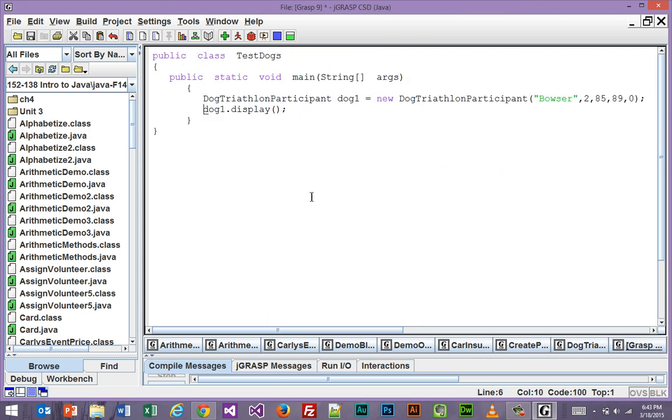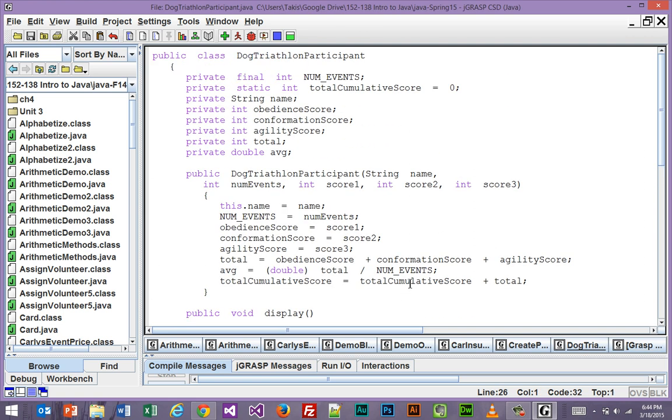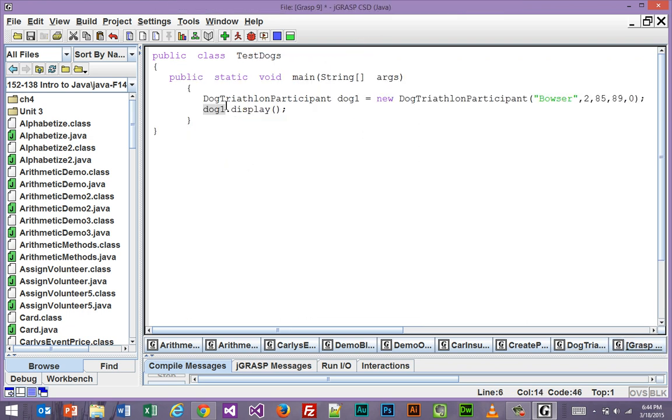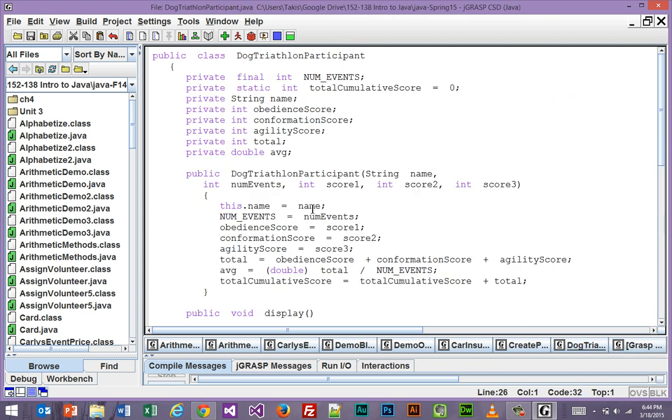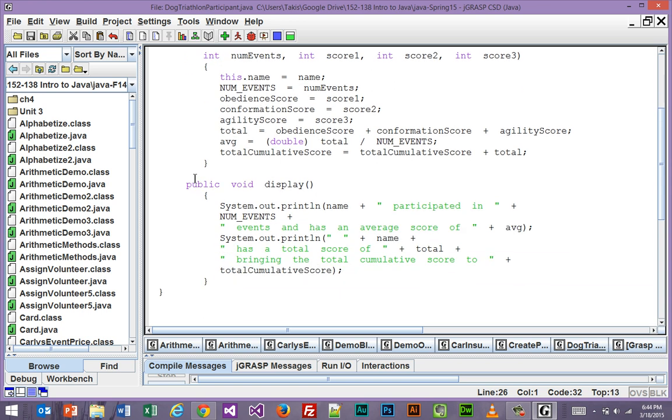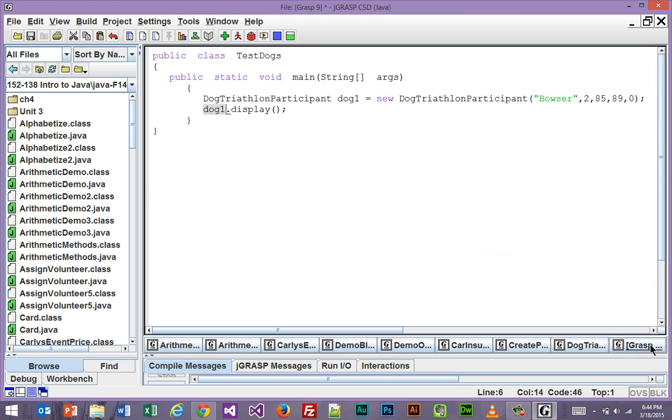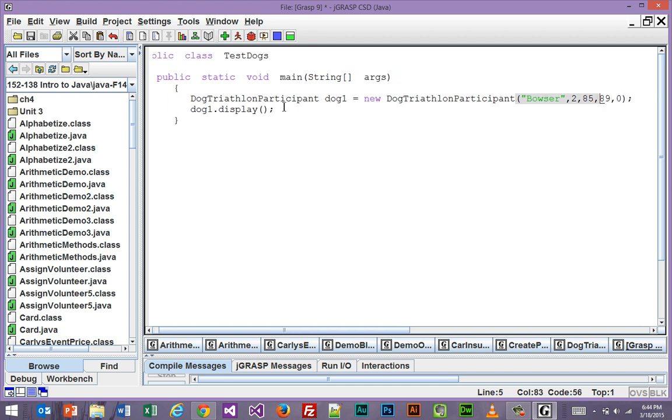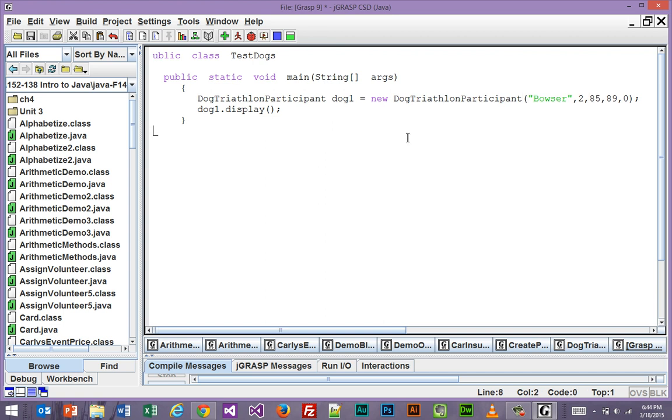So when we say this, we realize that this, because it's built on this blueprint, has all of these capabilities. So when we say dog1.display, it will come here and display. All the values for it have already been set by virtue of sending in these values, and then it will just do the output.